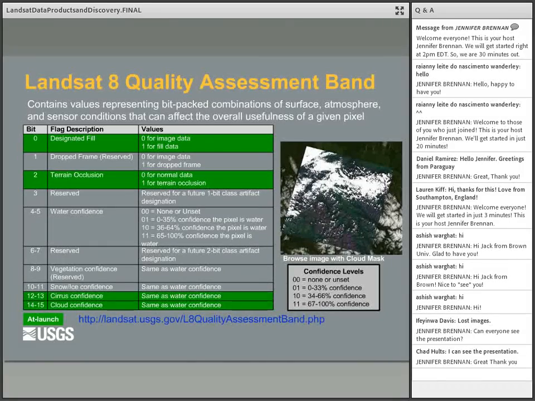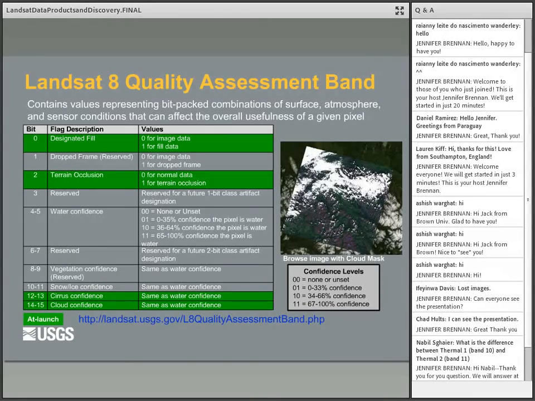The Landsat 8 quality band is a created file that contains values that represent bit-packed combinations for surface, atmospheric, and sensor conditions that can affect the overall usefulness of a given pixel within a scene. Used effectively, these bits improve the integrity of the science investigations because it indicates which pixels may be affected by instrument artifacts or subject to cloud contamination. We have a website listed here on the bottom of this slide that provides much more information about the QA band if you are interested in learning more about that.